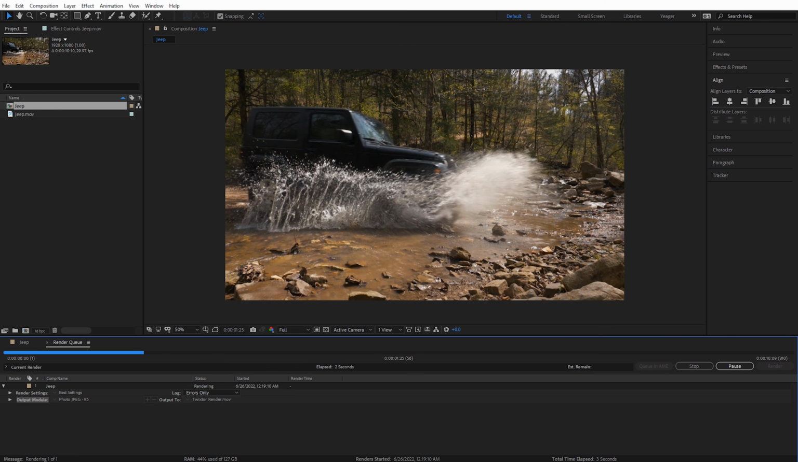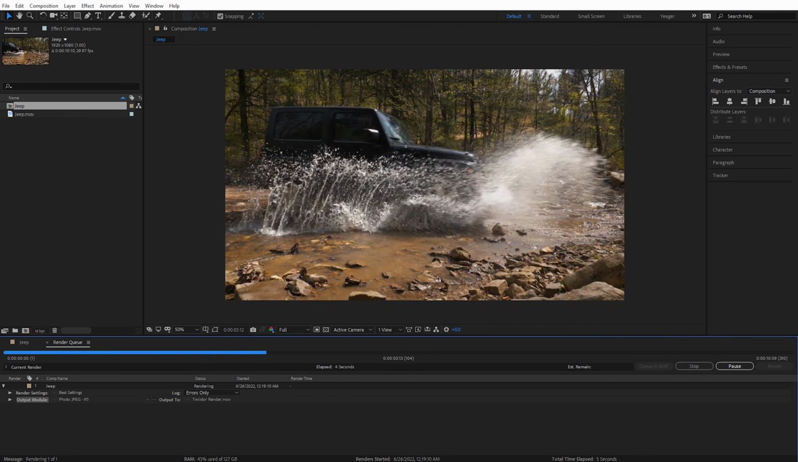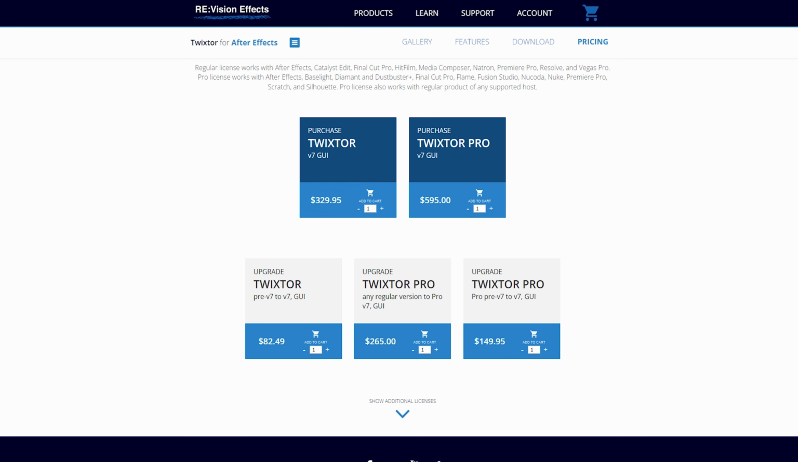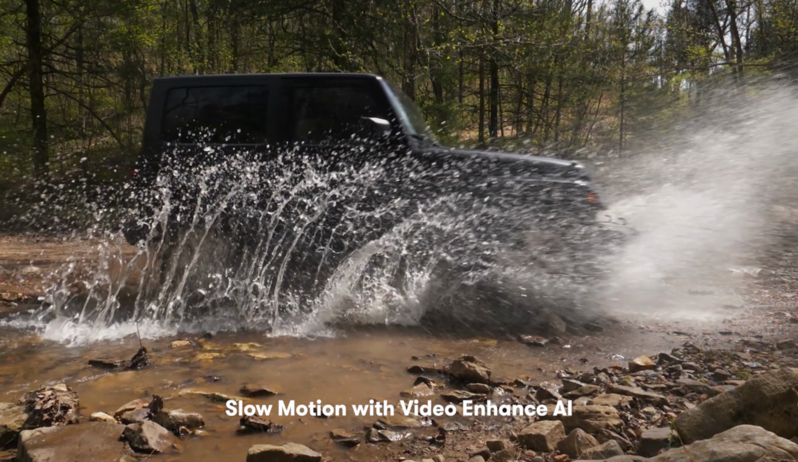Now after these tests, I would have to give the edge to Video Enhance AI. I think it handled the water just a little bit better visually than Twixtor. I do want to mention that Twixtor did render faster than Video Enhance AI, especially on 4K footage, but the Twixtor plugin also retails now for $329, which is pretty steep considering Video Enhance AI is $199 and ultimately gave us better results.